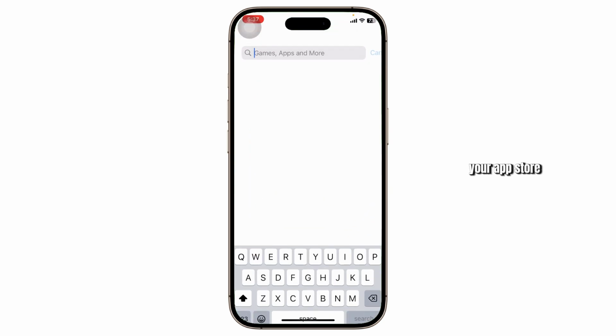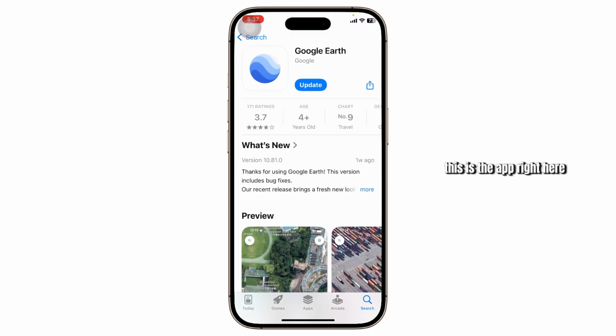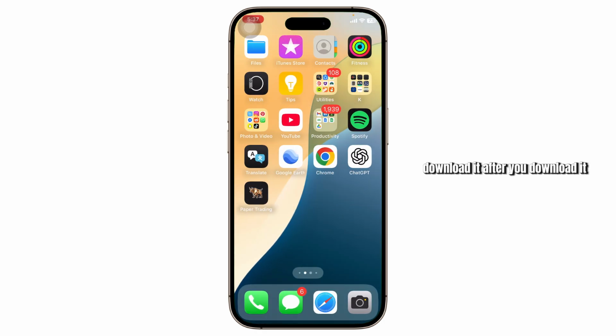First step, open up your App Store. On your App Store, simply search for Google Earth. And after you search for Google Earth, simply download the app. This is the app right here, download it. After you download it, you can then open it up.